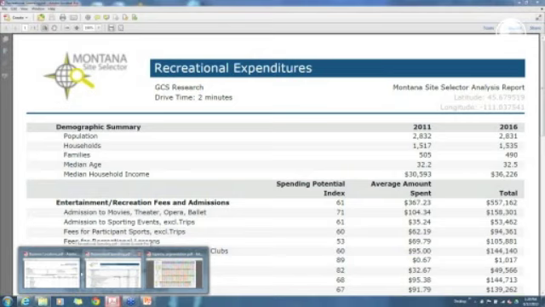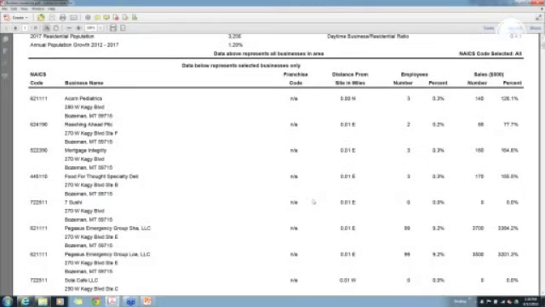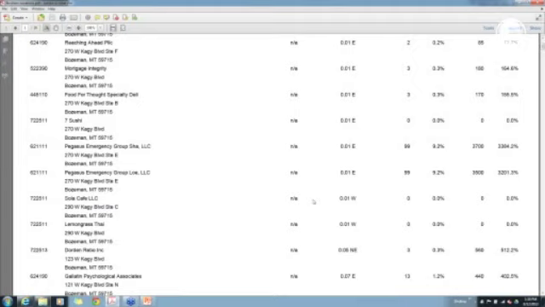One of the ones that you can run is a business locations report, and this breaks down the first 300 closest businesses to each of these locations that you've selected. Here you can see that right next door to our first location is a pediatrics business. They have 3 employees and an estimated sales revenue of $140,000 a year. So again, just some really fascinating information that, up until Site Selector was developed in Montana, was just not easily accessible in Montana.